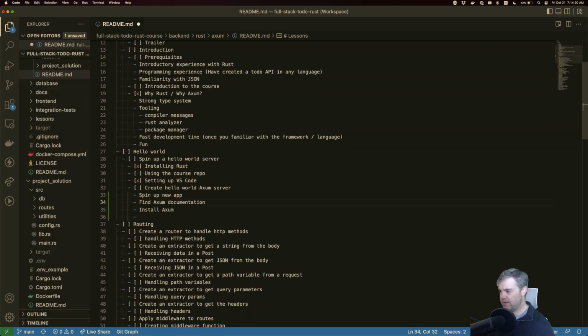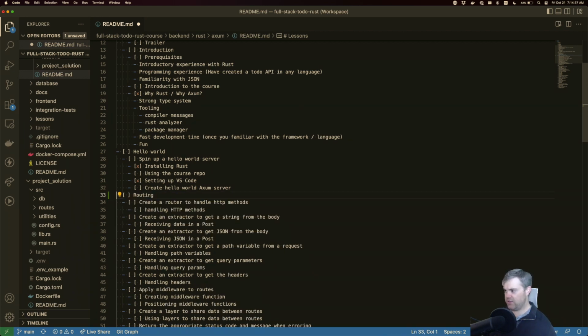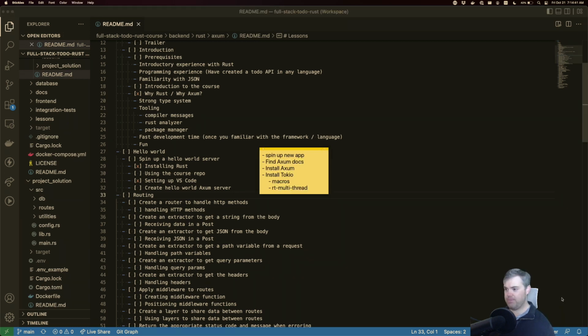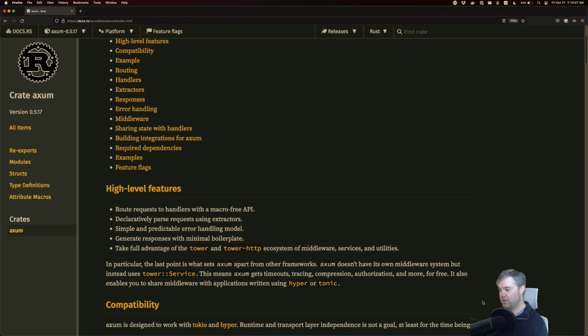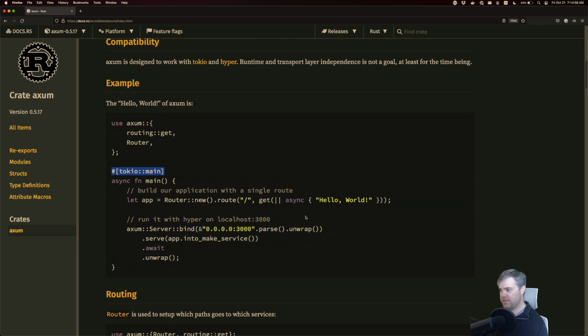Okay, so I don't really need this stuff here. We're going to be using the stickies to try to track that. Okay, so we install Tokio macros, RT multithread. We then, I guess, have to create a router. We have to follow this. But basically, we're going to create a router.